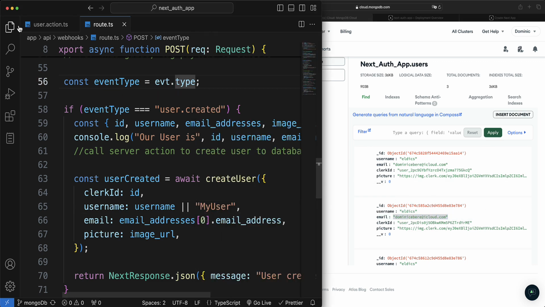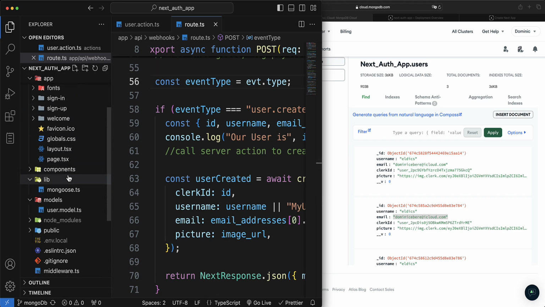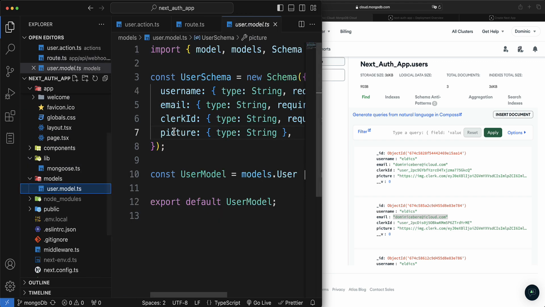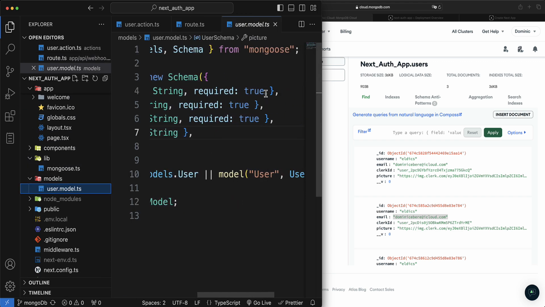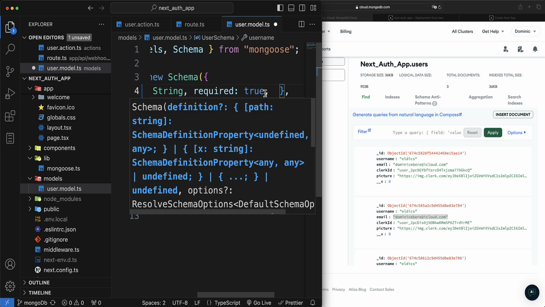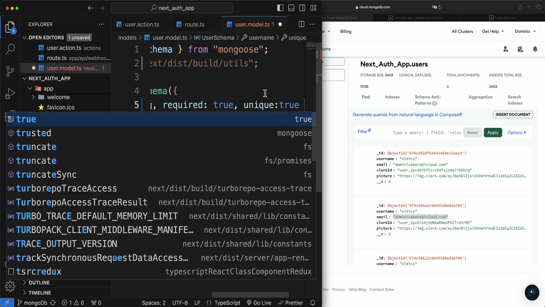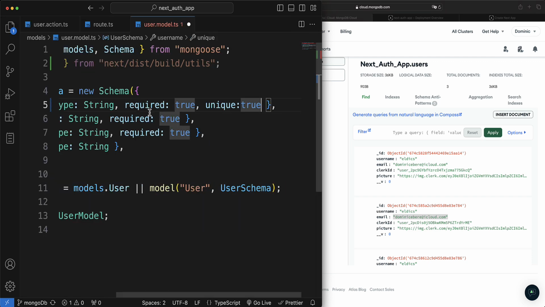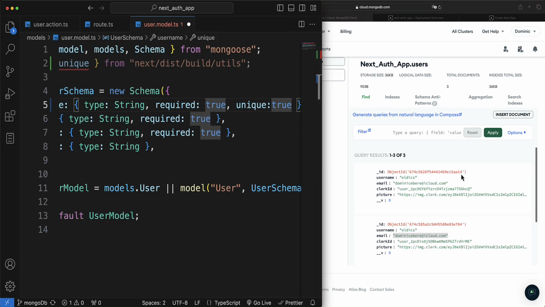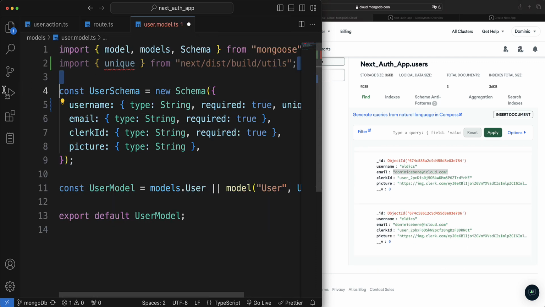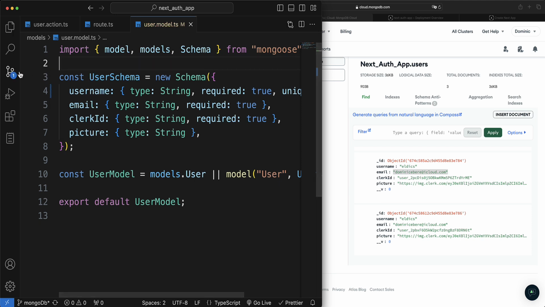So let's go back here, go back to the model, go to user model, and right here after required of true, then we can make unique to be true as well, so that we only have just 1 unique user, so that we don't have duplicate users on our database. All right, this is the wrong import, and save right here. So that means we need to commit yet again.